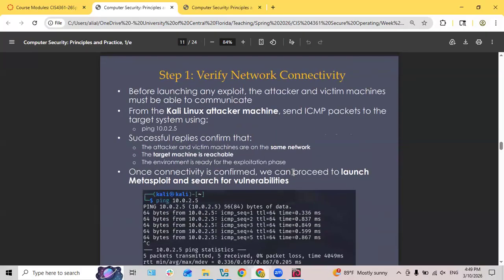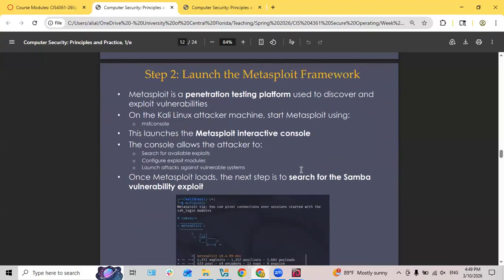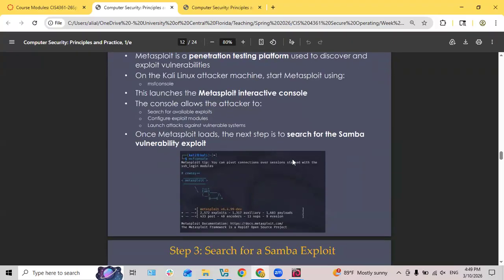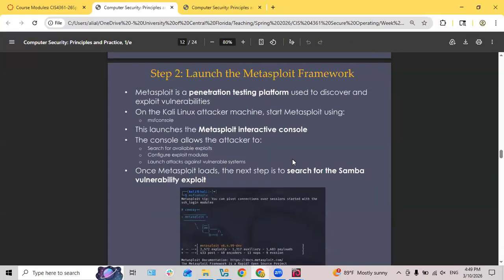This is the first step that you would need to do, because if your machines are not under the same NAT network, you would not be able to ping or do any type of exploiting. So the first thing you need to do is verify your connection. We don't need to do that step because we have just launched an attack and it works successfully. The next thing we do is launch MSF console, and we have done this here before.